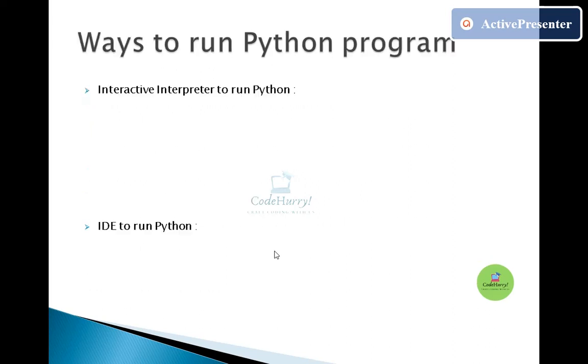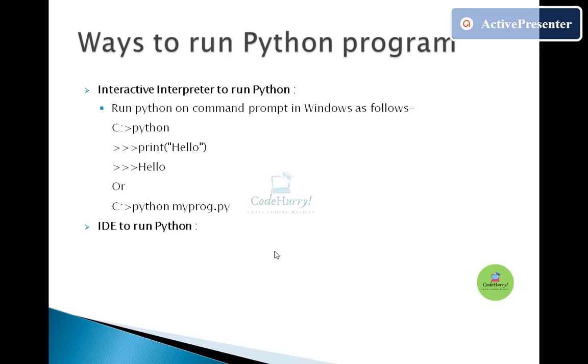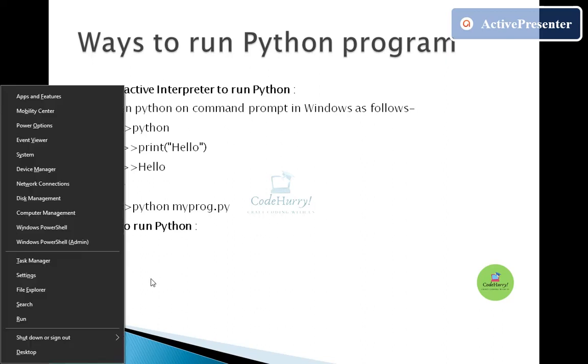So now, ways to run a Python program. How can a Python program be executed? There are two ways to execute a Python program. First is the interactive interpreter to run Python. How do we do it? Once we have installed Python, we have to run Python on the command prompt in Windows as follows. So I'll just show you. We have to type the python command. I'll show you the demo right now.